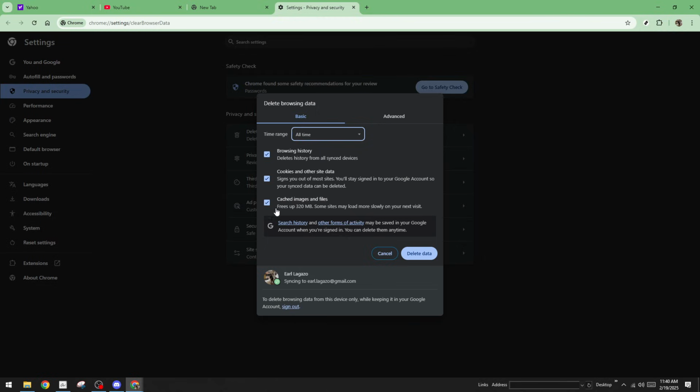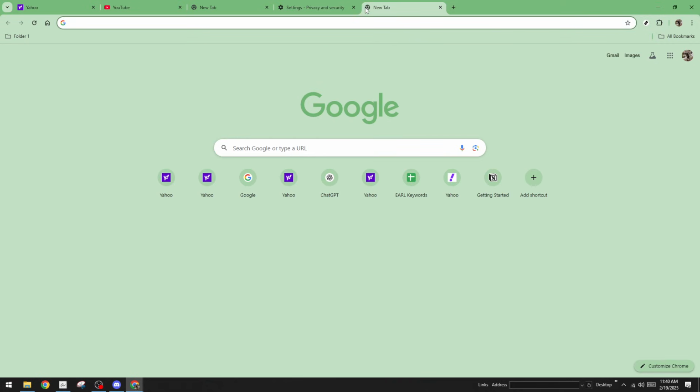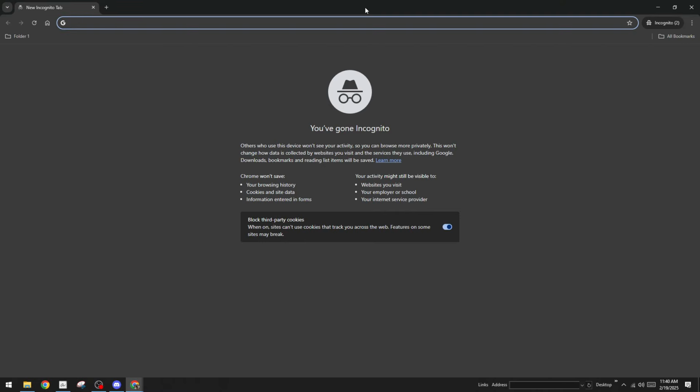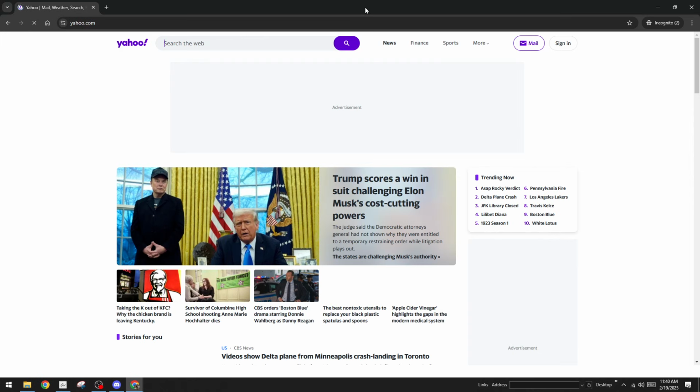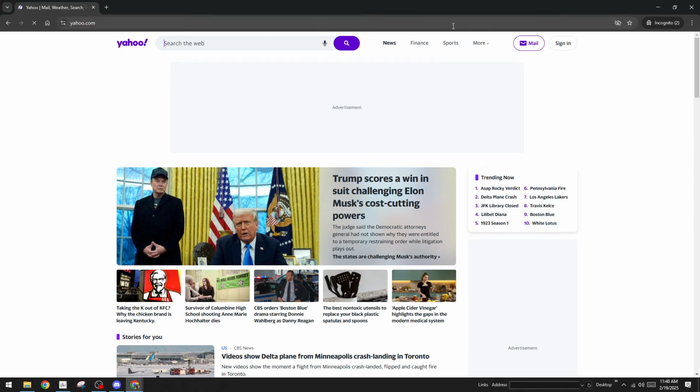Sometimes the problem can be as simple as a browser issue. If clearing your cache didn't work, try switching to a different browser altogether. Alternatively, you might want to try accessing Yahoo Mail in incognito mode or private mode. These modes prevent your browser from using existing cookies or cache, offering you a fresh session. For those using Chrome, you can easily open an incognito window by pressing Ctrl plus Shift plus N. This may allow you to bypass any browser-related issues that are preventing Yahoo Mail from working properly.